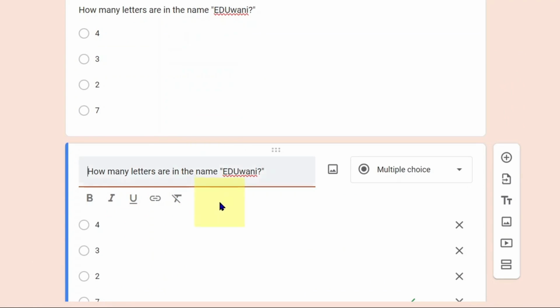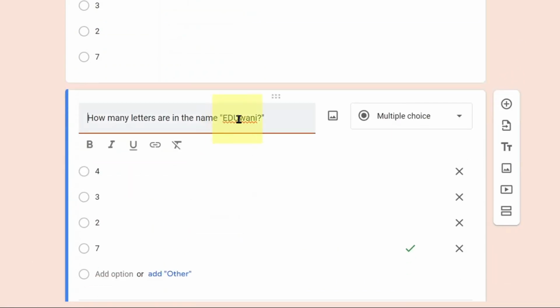Duplicate. Everything here has been duplicated for me now. So the next thing is to start editing this. Maybe I want to change this question down to EDUwani Campus. So now the options need to change because I've added something now.